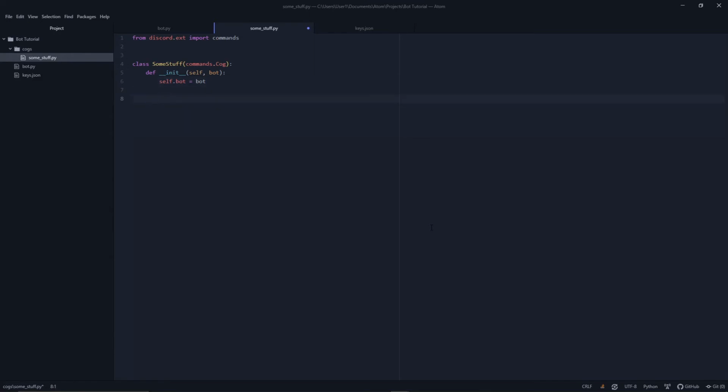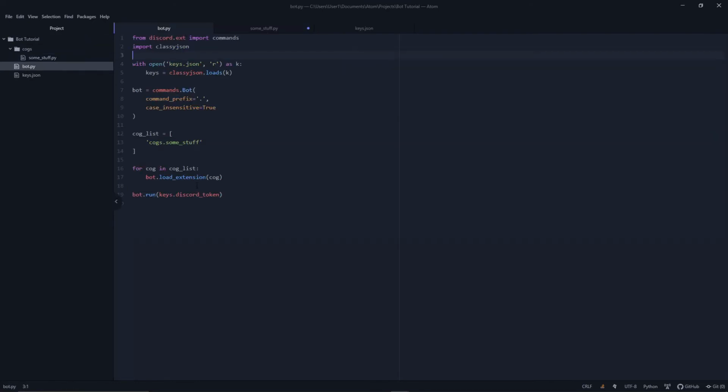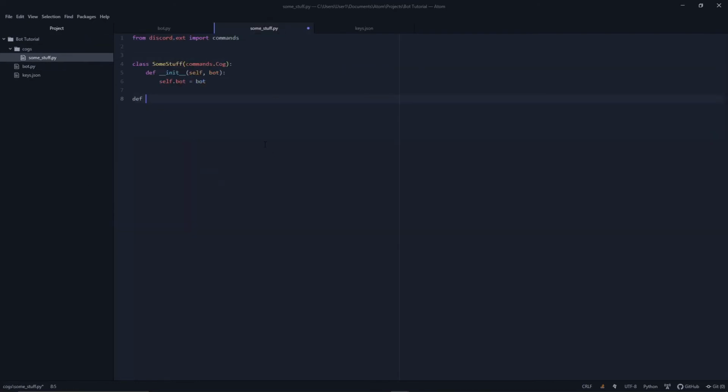Then we want to add our setup function. This is outside the class. It's called when we do bot.load_extension right here. So def setup(bot), we're going to do bot.add_cog(SomeStuff(bot)). When we call a class like a function, it actually calls the initialization function. So you can see we're doing SomeStuff(bot), and it gets the bot variable and sets it to self.bot.